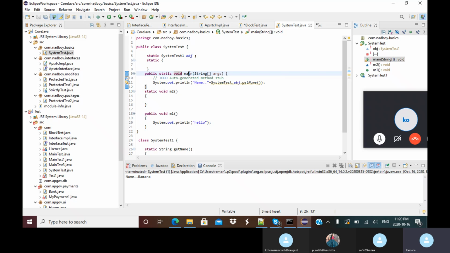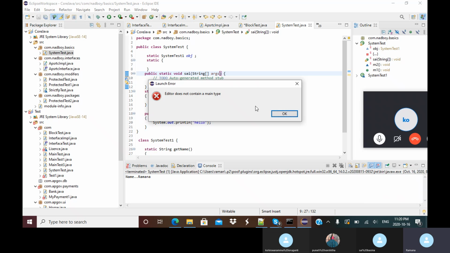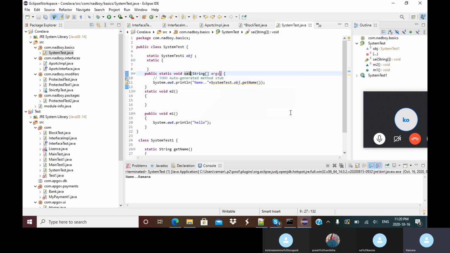And the next thing is main. Why are we giving the name as main? Why can't I give another name? Can I give another name like Sai? Can I give it here? Yes, you can give it here, but while running, it will expect only a method with the name main. Let's see here. Now if I try to run it, what is it saying? It says it doesn't have a main method.